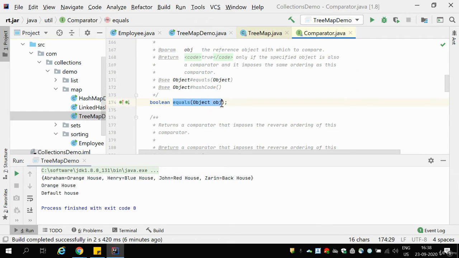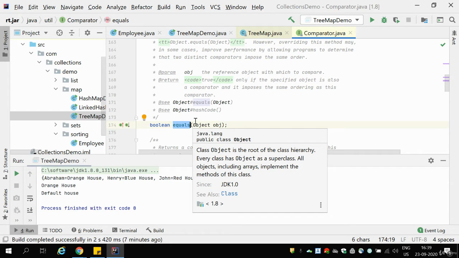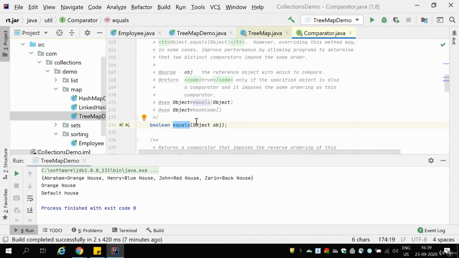This is one more abstract method, and you might be asking how Comparator is a functional interface when the definition of a functional interface is that it should have only one abstract method. The thing is, this equals method is basically taken from the Object class, so it will not be counted towards the abstract methods. So please note this: the Comparator has two abstract methods, but one of them is taken from the Object class, so that will not be counted as an abstract method of the Comparator interface. Remember this, this is very important.